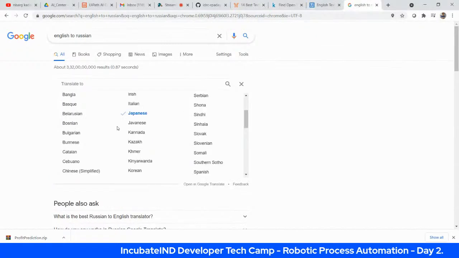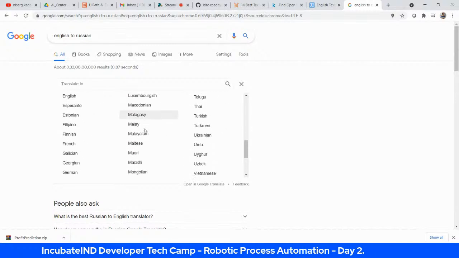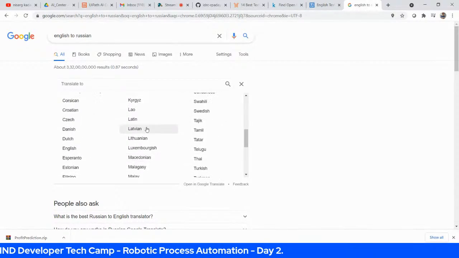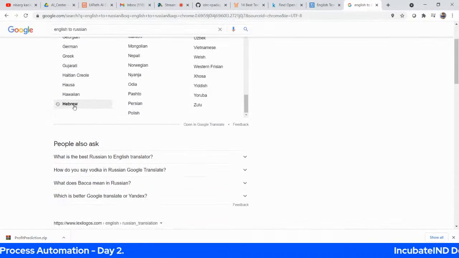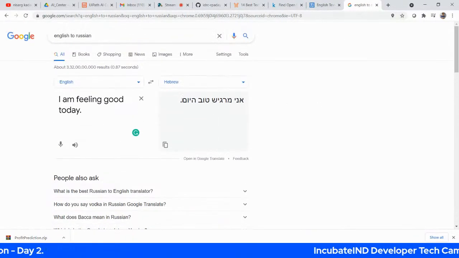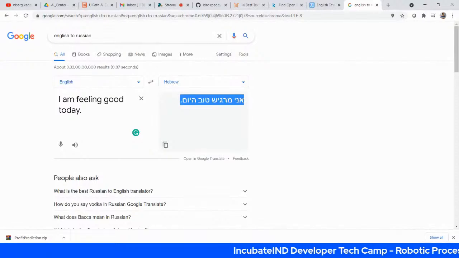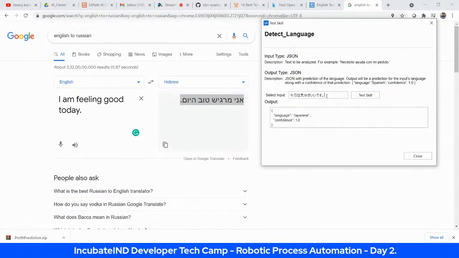Now, if you're curious, let's try a few more languages. Let's try some other language, say Latin, or rather than Latin, let's try Hebrew. Hebrew is a language which I doubt it will predict, but let's see whether the language detection model predicts Hebrew or not.